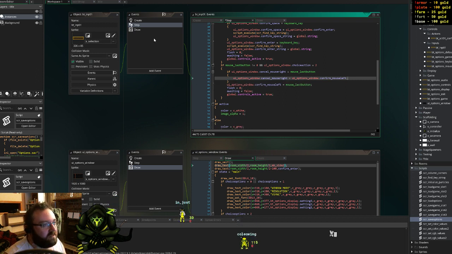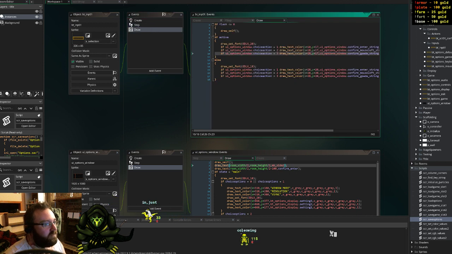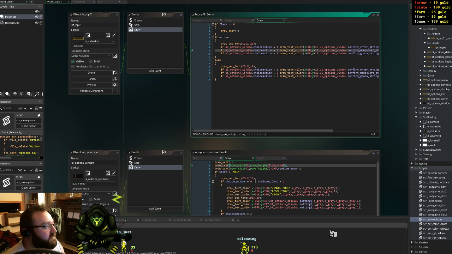The way this one works is in this input 01, instead of drawing these pictures like this, we're not drawing text, we're drawing like a sprite.